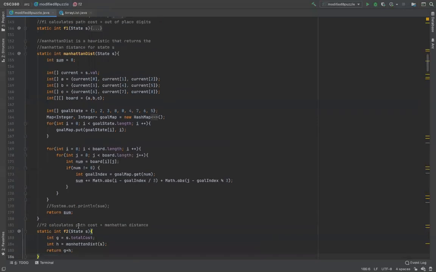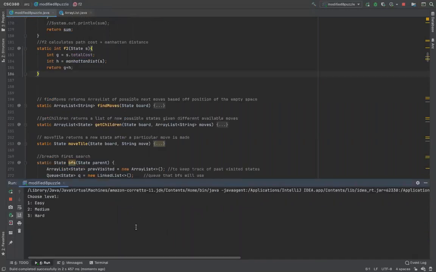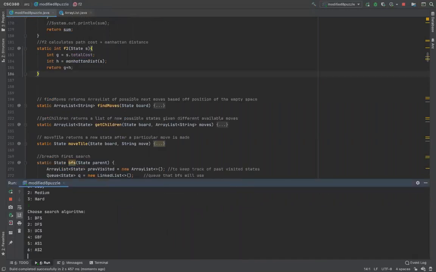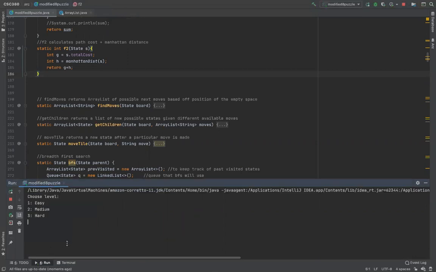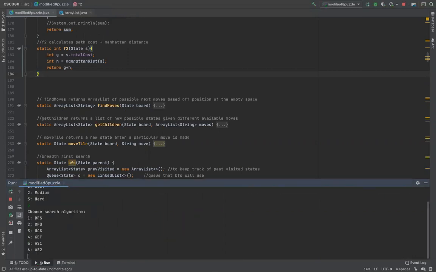And yep, we can see this running now. So let's take a little, all right, let's just do easy and breadth first search. There we go. And then we'll just do it again. We will do hard, and let's do A-star best first.